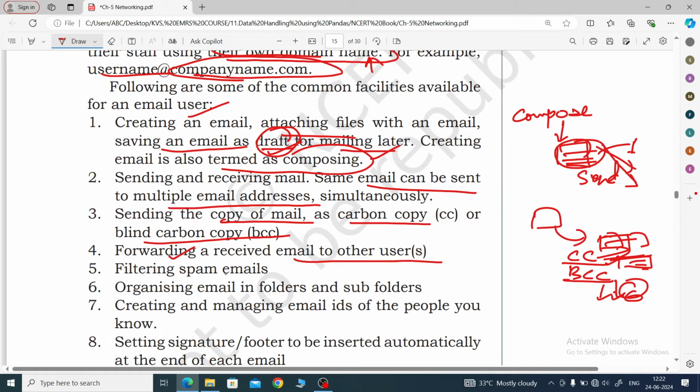Forward option is there. Filtering spam email: if any company sends advertisements, those will come to the spam emails. Even some received emails you can send to spam also. Then afterwards, whenever that company sends to you, it will not come to the inbox, it will go directly to spam only. Organizing email in folders and subfolders, you can organize your email in folders and subfolders also. Creating and managing email IDs of the people you know, you can manage the email IDs also.